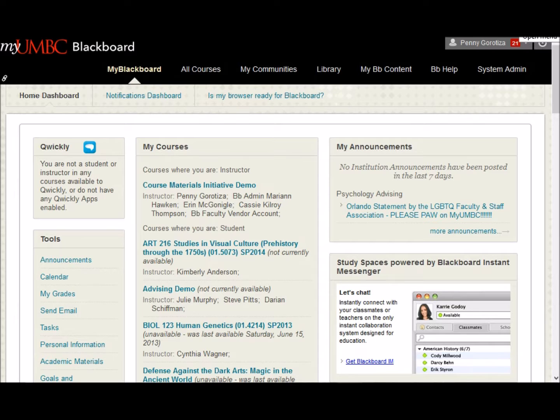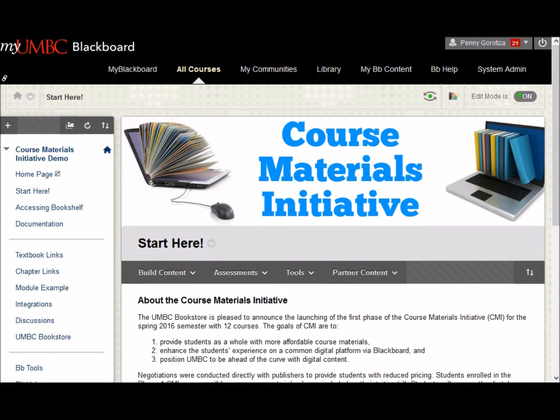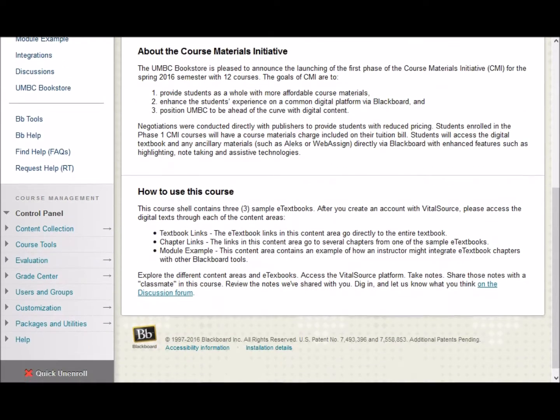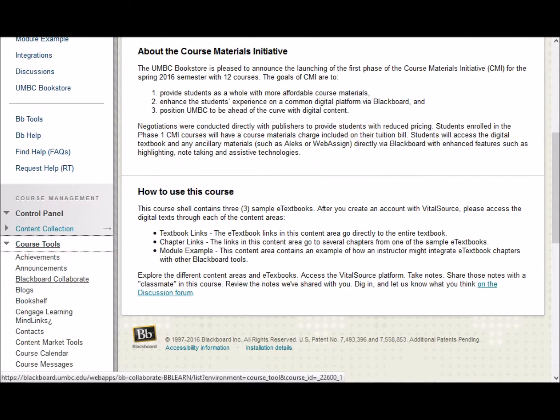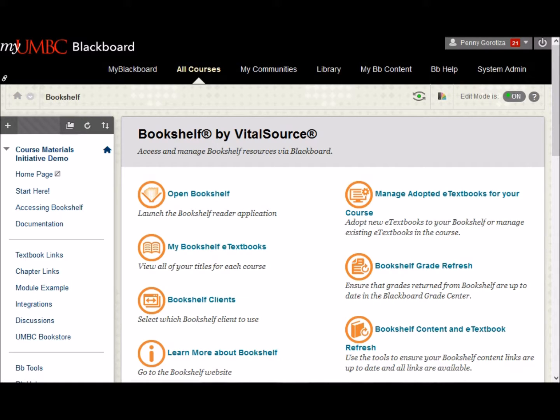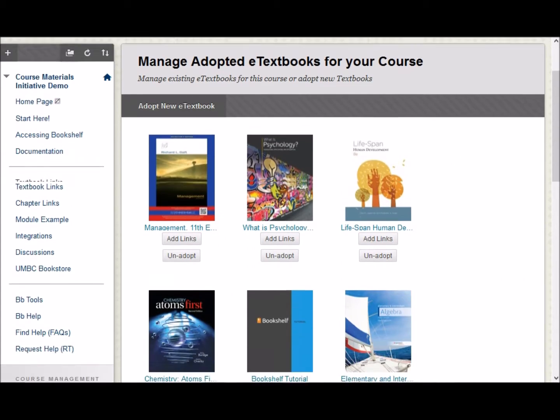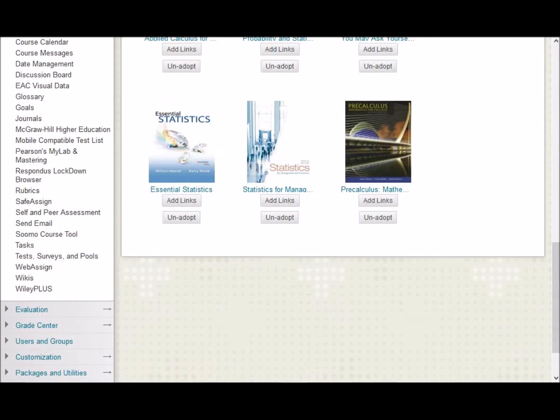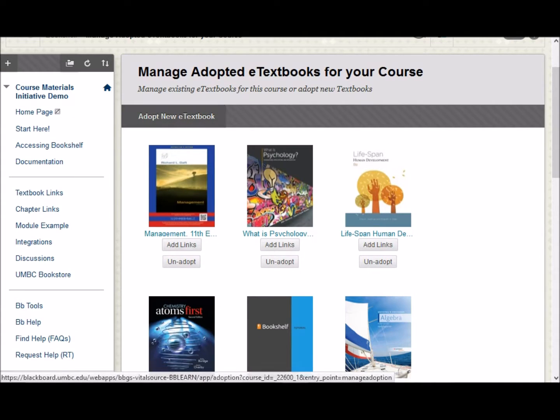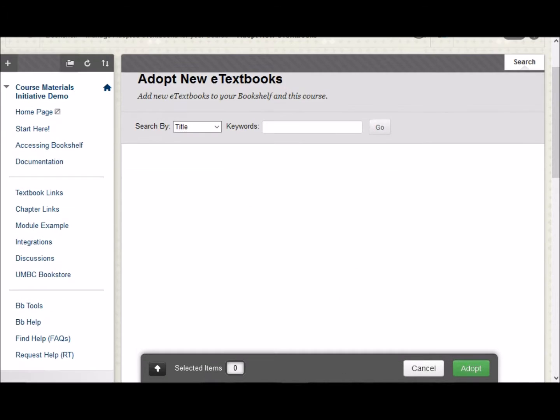This is how you will be adopting your textbook. On Blackboard, go into your course shell. For this demo, we will be using Course Materials Initiative Demo. Within your course shell, scroll down to Course Tools. Within Course Tools, hit Bookshelf. On this page, go to Manage Adopted e-Textbooks for your course. In an ideal world, you will find your book here already. In times that you don't, hit Adopt New e-Textbook.